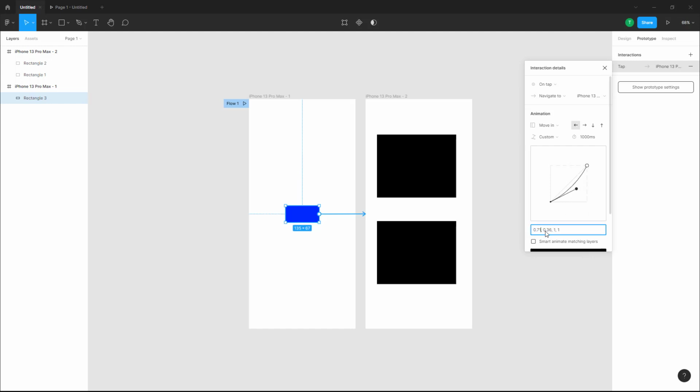If I type in 0 0 right here, then it goes into place. If I click and drag, you can see that this is the vertical line right here, while this is the horizontal line, just like this. So you can change the graph according to how you like it. And that is how you can work with custom animation easing inside of Figma.